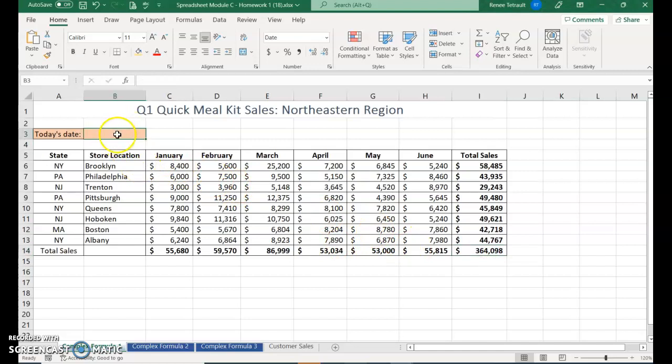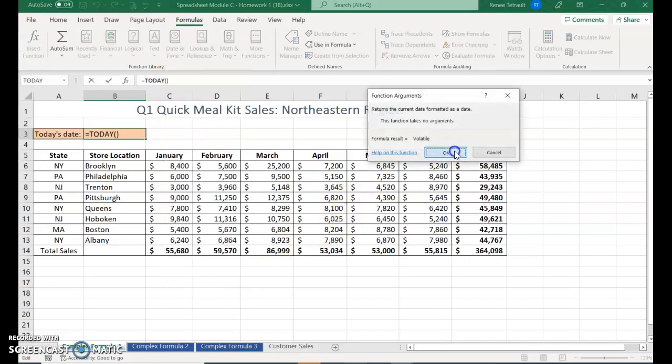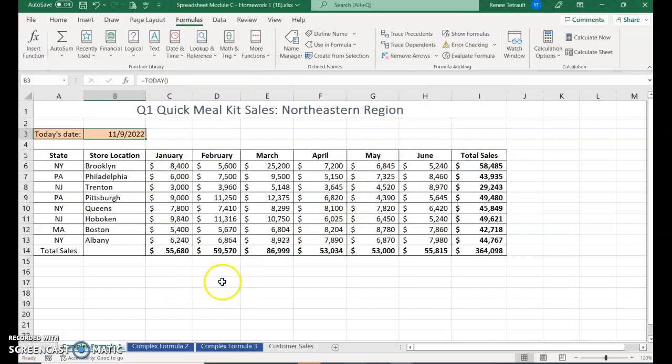For today's date, click in B3, Formulas, Date and Time, Today, and OK. Now if you open this particular assignment next week, it'll have next week's current date.